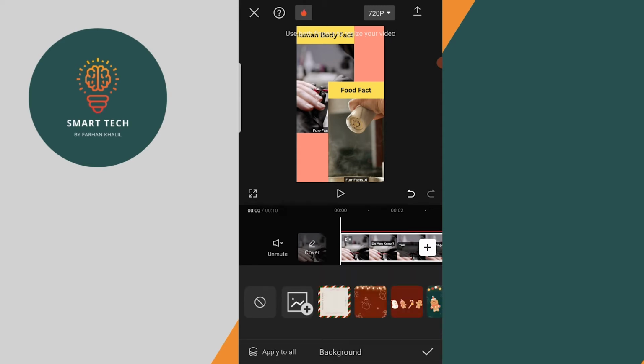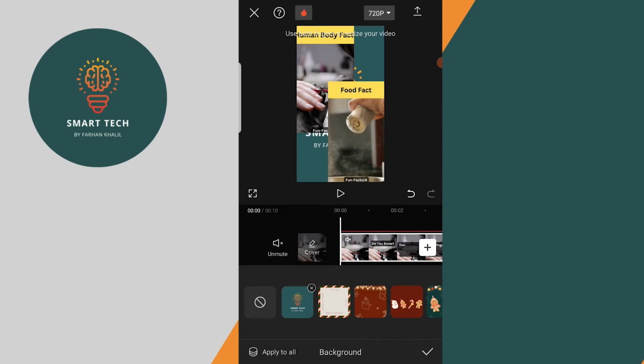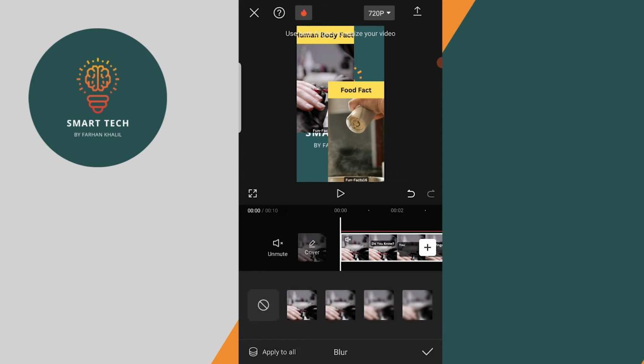From here you will be able to select the CapCut gallery. You can select any picture that you want to add to the background through the CapCut gallery, or you can tap on the plus icon on the image and add a background image to your project. Then tap on the tick, and it's going to be added to the video. Or you can also use this blur option to blur out the background.